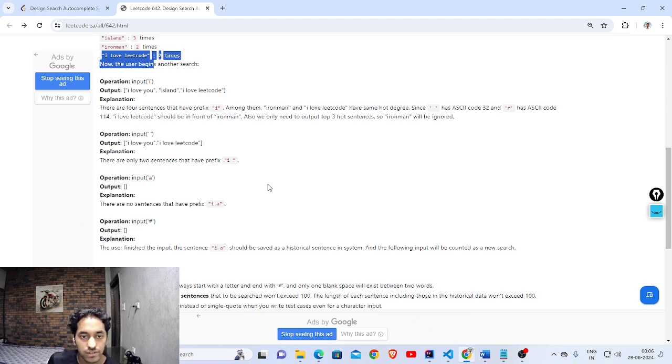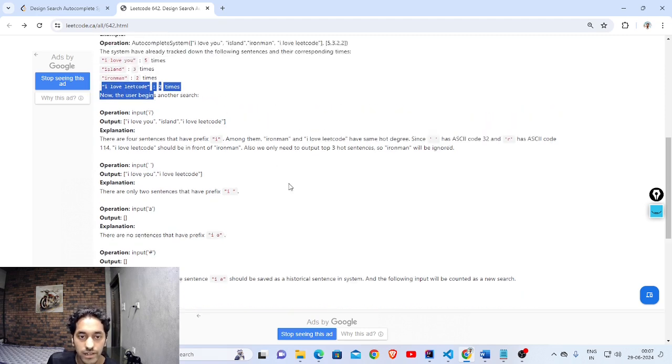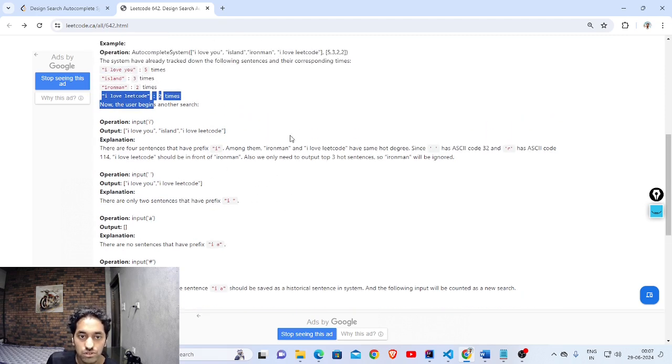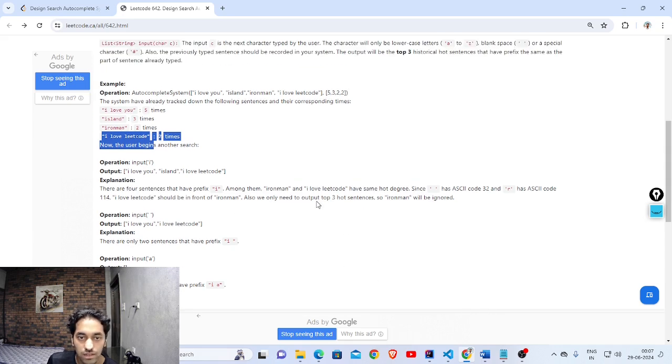Since I've already told you that this is a Trie data structure we have to use. So initially we are given these many sentences with the frequency. We have to keep track of the frequencies. So a map is required. After that, we are going to use the Trie data structure.